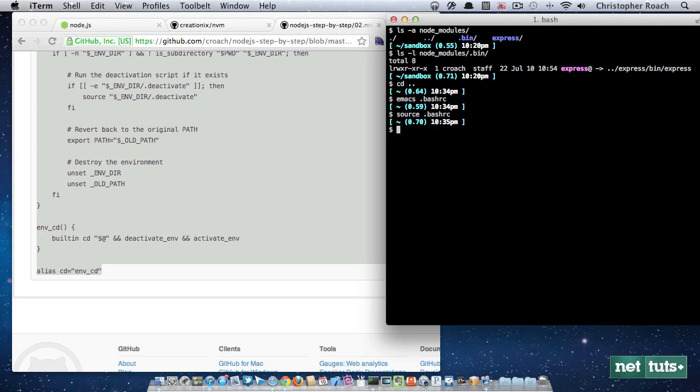Now what this should do is whenever we cd into a node directory, basically a directory that has a node_modules folder in it, it will add the hidden .bin folder to our PATH. And we should have access to pretty much all the programs that come along with the packages that we've installed. And whenever we cd back out of that directory, it will basically revert our environment back to the way it was before we cd'd in. So let's go ahead and give that a try and just see if it works.